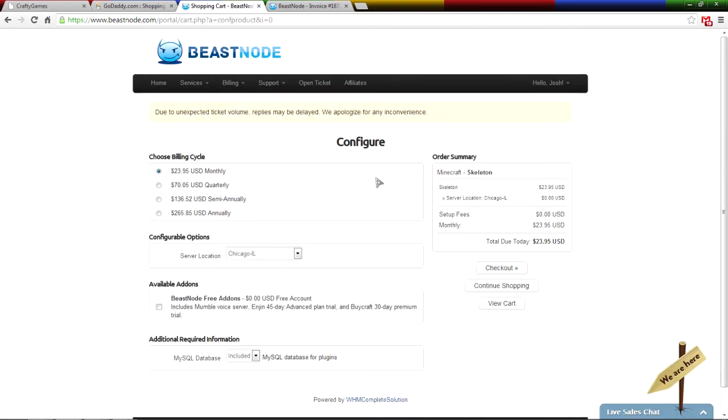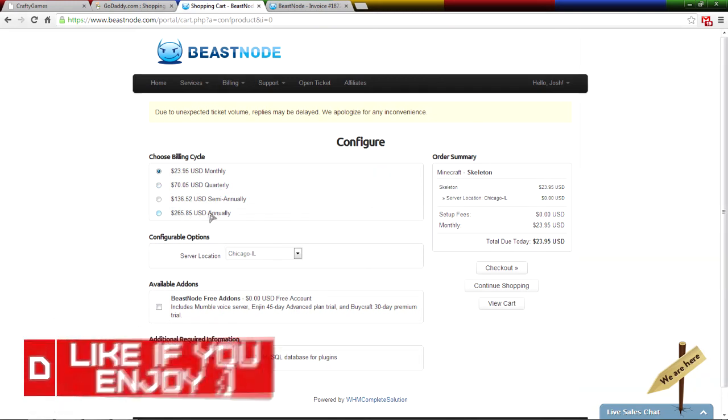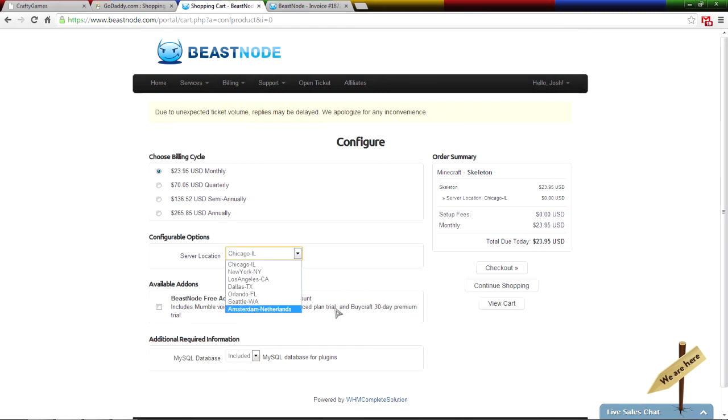Here you can choose monthly, quarterly, semi-annually, or annually for your billing cycle. The main user usually needs just monthly, but if you want to pay $265 one time, you get your server locked in for an entire year, and you don't have to worry about paying. You can choose your location. If you are in the UK, then you would choose Amsterdam, because their server is based in Europe, and you would get the best connection to that server. So I'll just stick with Chicago.